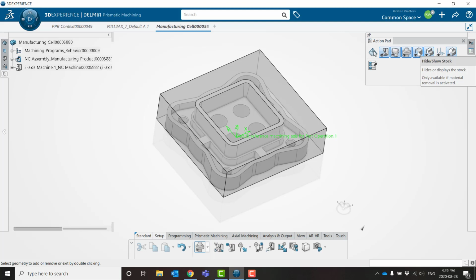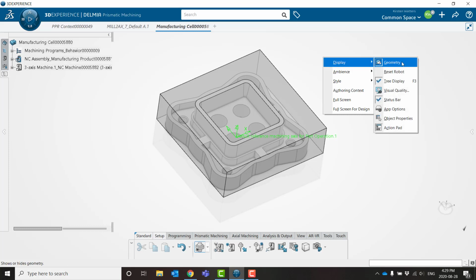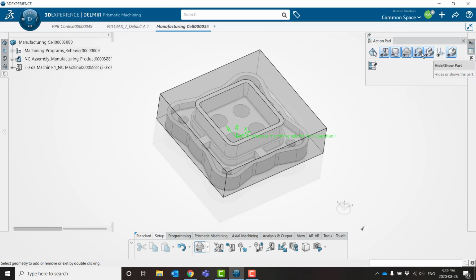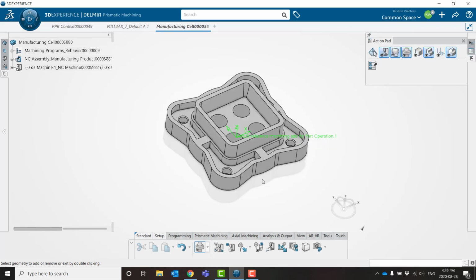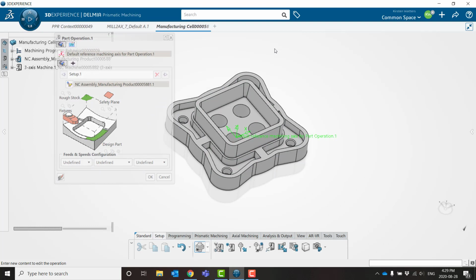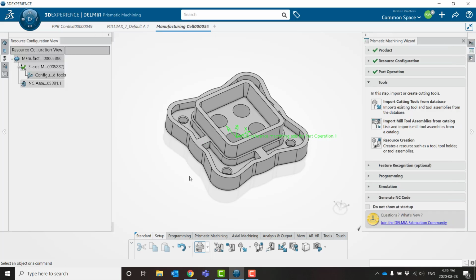If you can't see your action pad, you need to display it by right-clicking anywhere in your graphics area. From display, select that last option, action pad. I'll click my hide show stock, and this makes selecting my part a lot easier. Once again, I'll double click on my screen. This brings me back to my part operation dialog, and I can see that my rough stock is set and my design part is set. Now I can press OK.